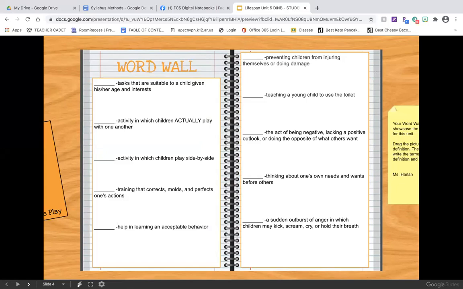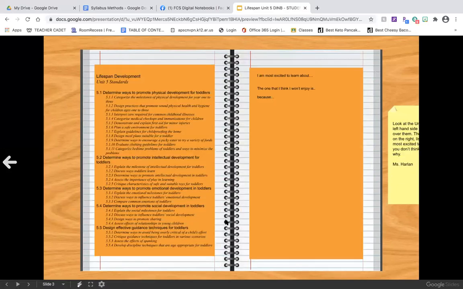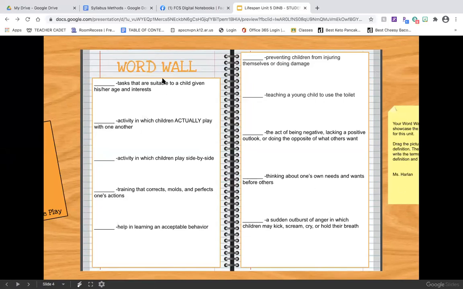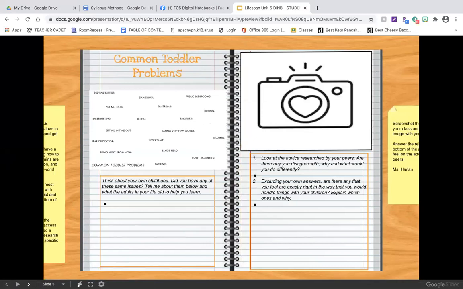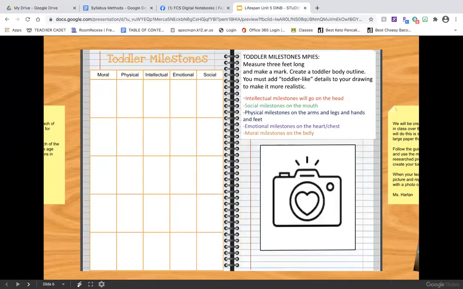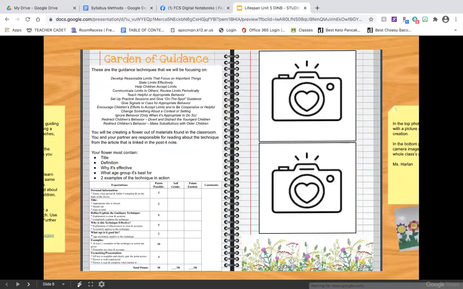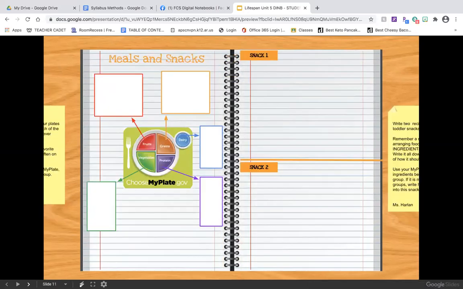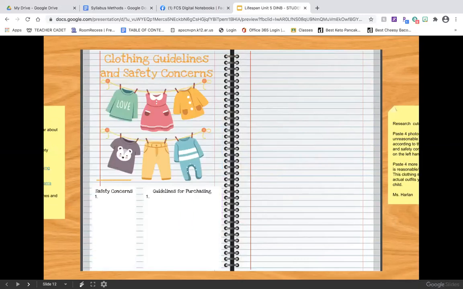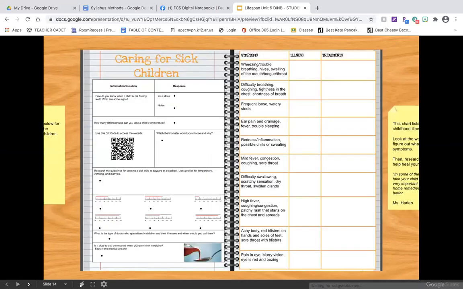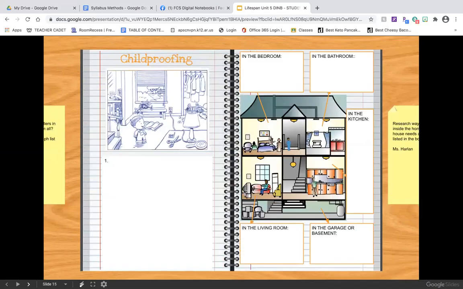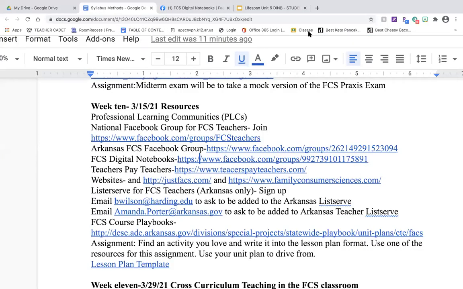She's made a word wall. I can't really see her directions right there, but I think she's asking them to put their vocab words right there. Common problems with toddlers. There's a lot of reflection. And there's these sticky notes out to the side that have the directions she put on hers. So it's just really interactive and saves on a lot of copies and paper and time. Okay, so let's get off that.